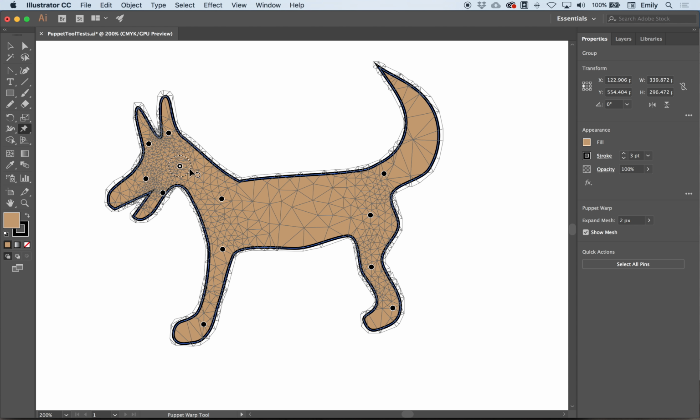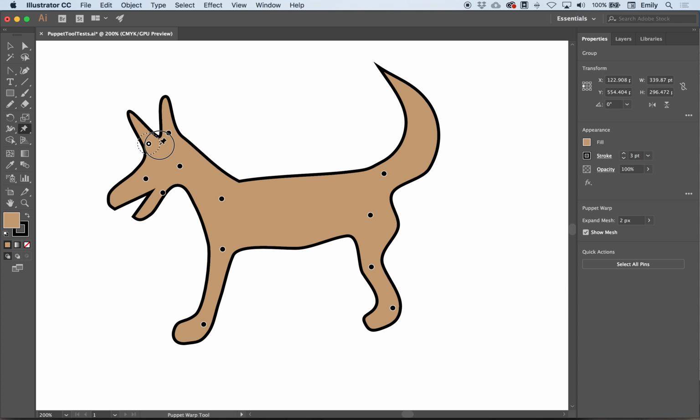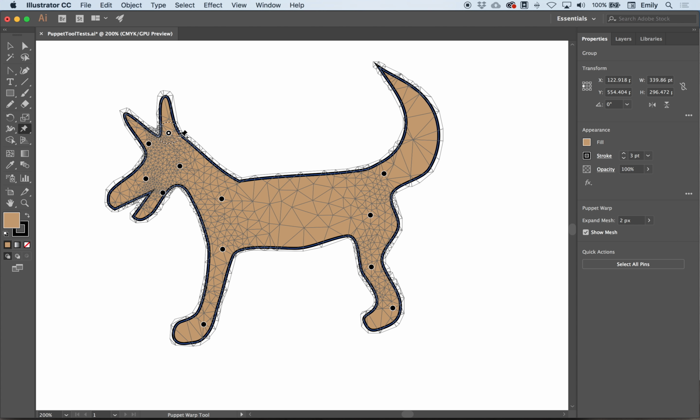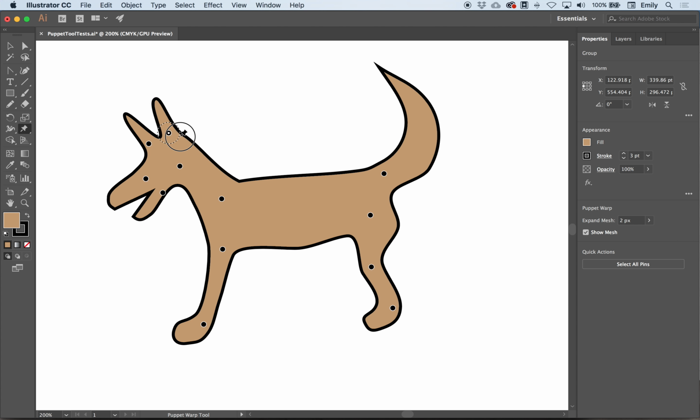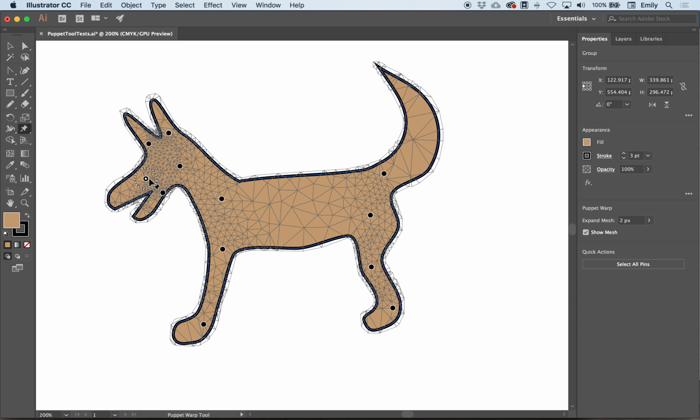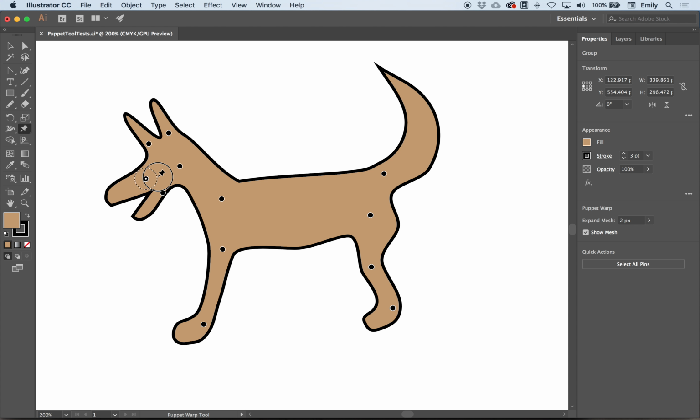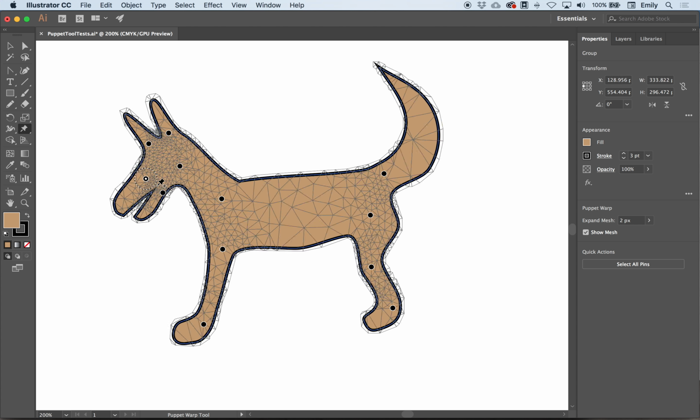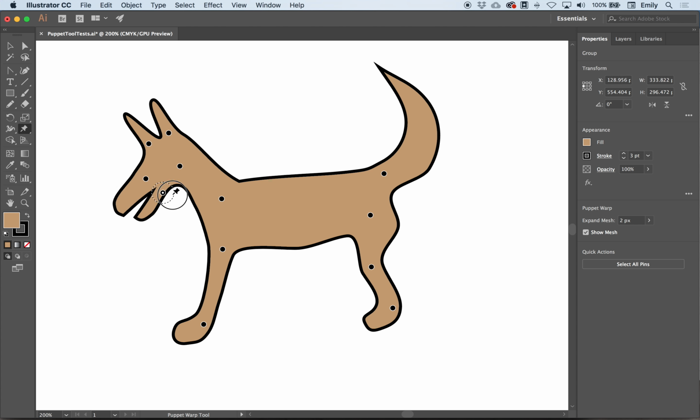It doesn't really seem to be bending it the way I wanted it to. Let's try this one. That one's working a little bit better. So part of this is going to be just playing around with it. You can see it's getting meshier and meshier in here, right? Rough, rough. So I can move this around. I can move this around.